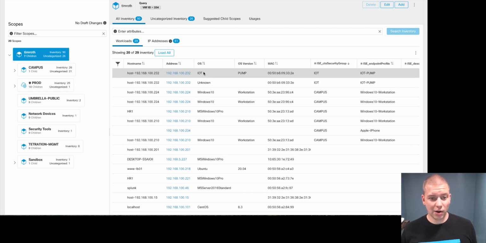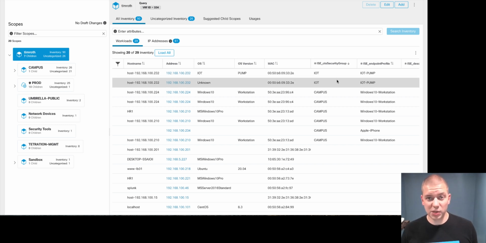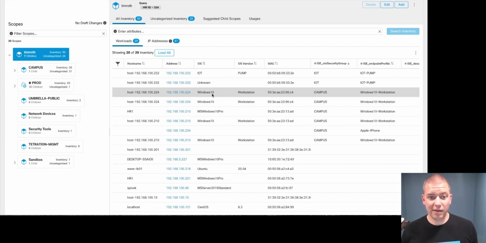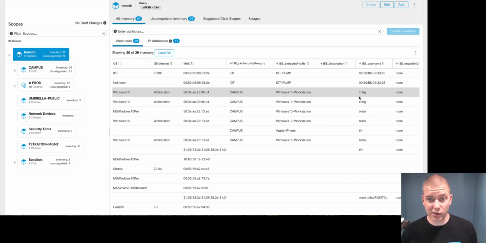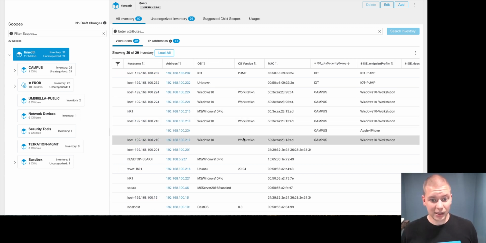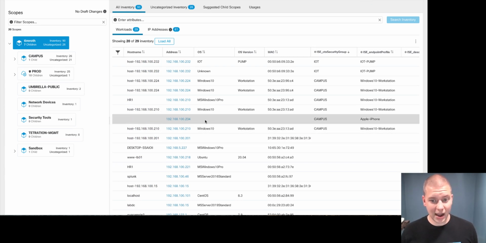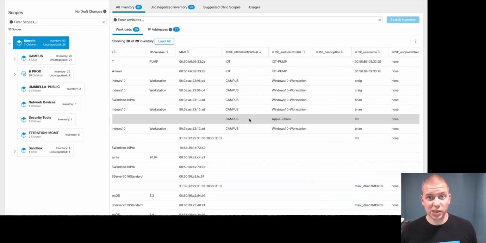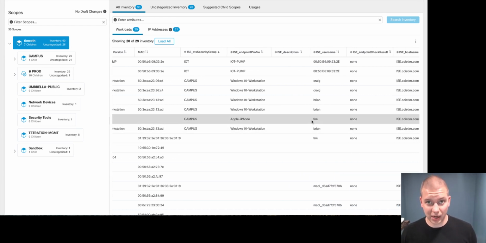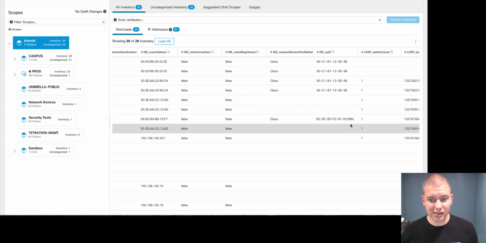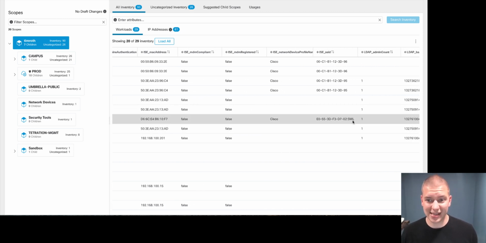So I can see here I have an IoT device. It's been classified as a pump. It's been given an IoT tag. I have some Windows 10 boxes. It's been given a campus tag. We can see Craig is authenticated. Nobody trusts Craig. And then we also can see that I have an iPhone that's connected. It's been given a campus tag and Tim's authenticated. Additionally, I can see that Tim is authenticated to the SWL SSID. All this information is fair game for visibility and for policy inside the Secure Workload platform.